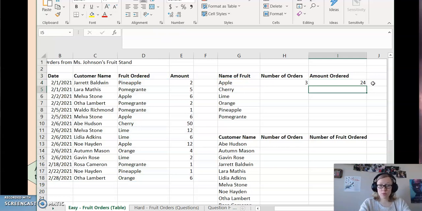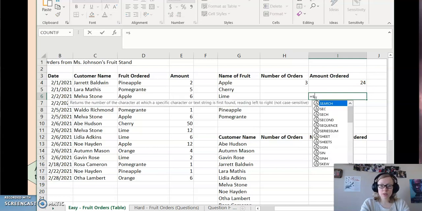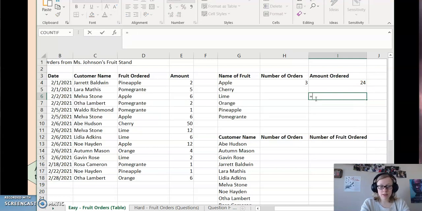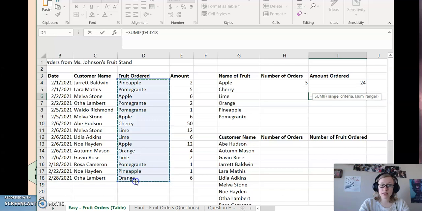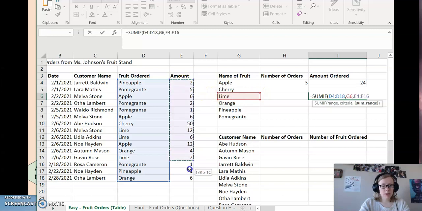You can do this with anything. Let's do limes, because there's a lot of limes. It's going to be equals SUMIF. Again, my range is going to be from D4 to D18 because my criteria is whether it's a lime. My criteria is lime, and then again, the amount could be from E4 to E18.